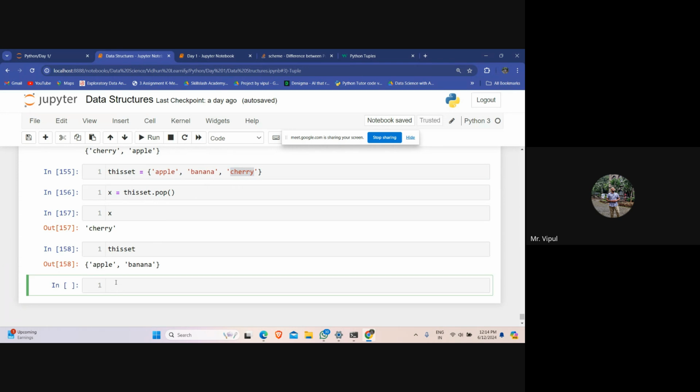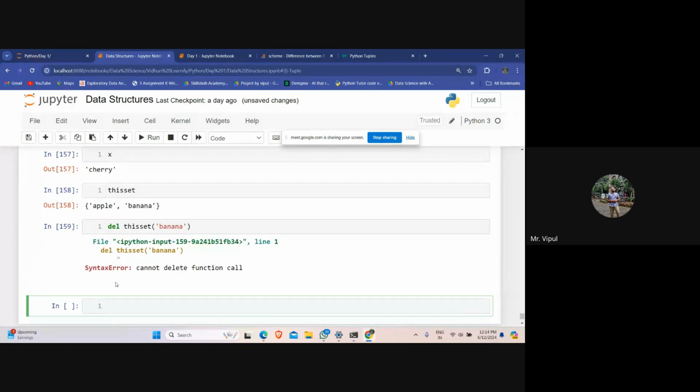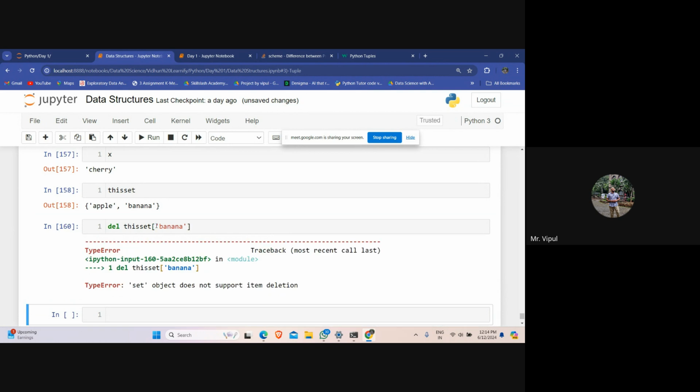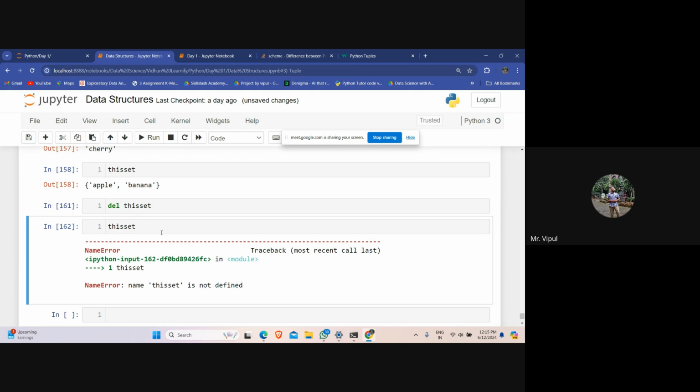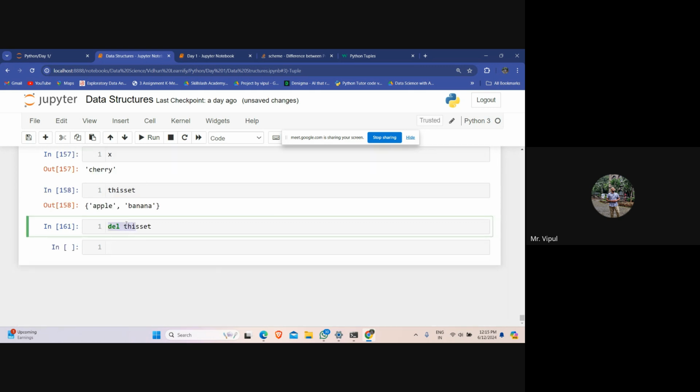What it does is delete this set. What do you want to delete? Say banana. This does not support item deletion. Okay. It does not support item deletion. You can directly delete this set. So if you check what is there in this set, you'll not have this because we already deleted it, there is nothing in this set. We have deleted this.